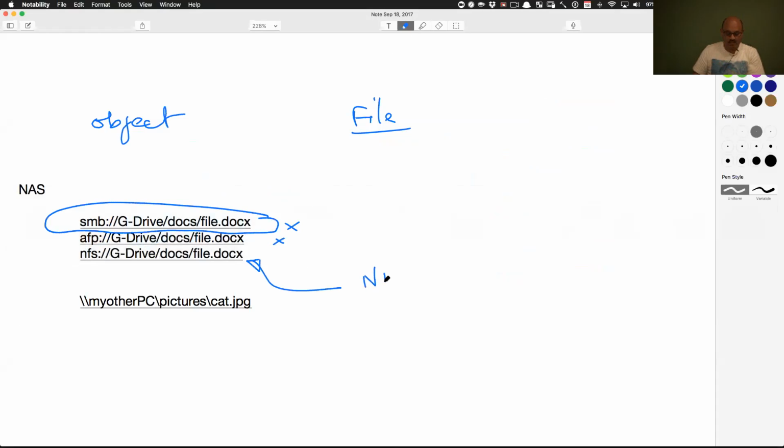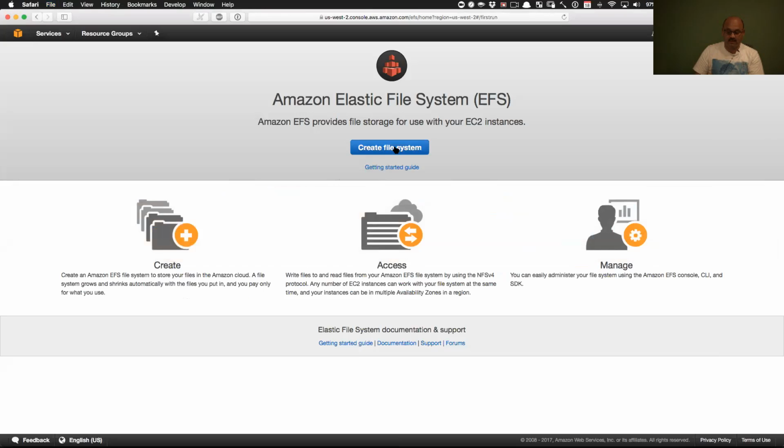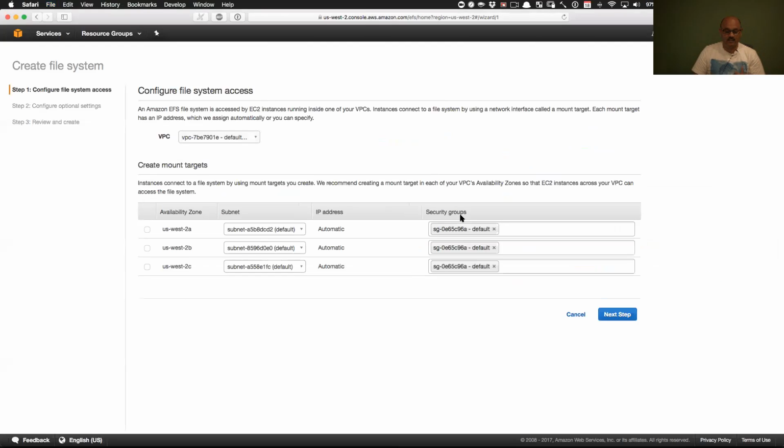It is the NFS protocol, which is extremely popular in Linux land. And that is the protocol that I think this guy provides it for you. It is basically an NFS storage. So if you now create a file system, what does that mean? It will basically put a file system and make it available in multiple zones, if you like. So you can select which zones you like and which one you do not. Put that in your virtual private cloud.